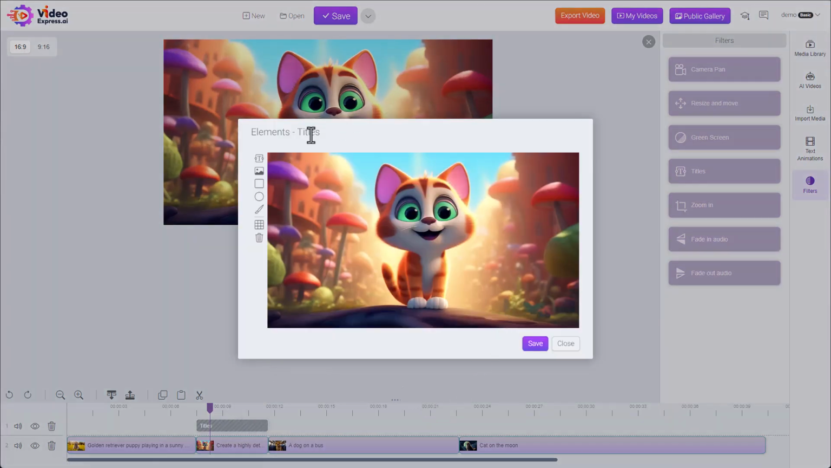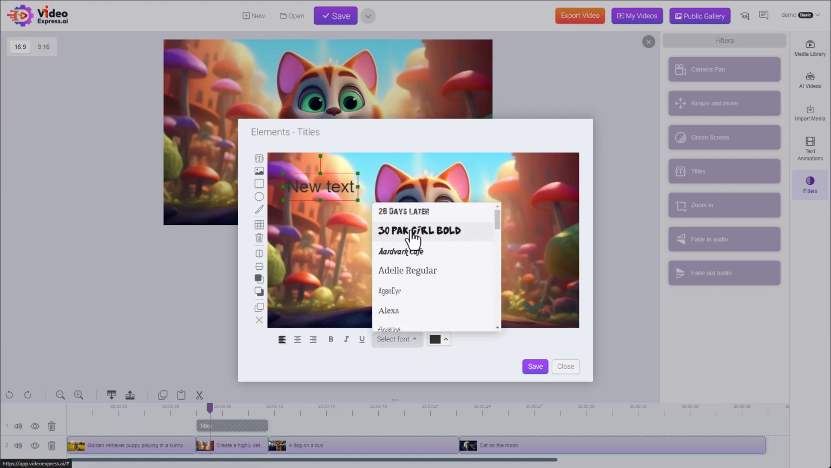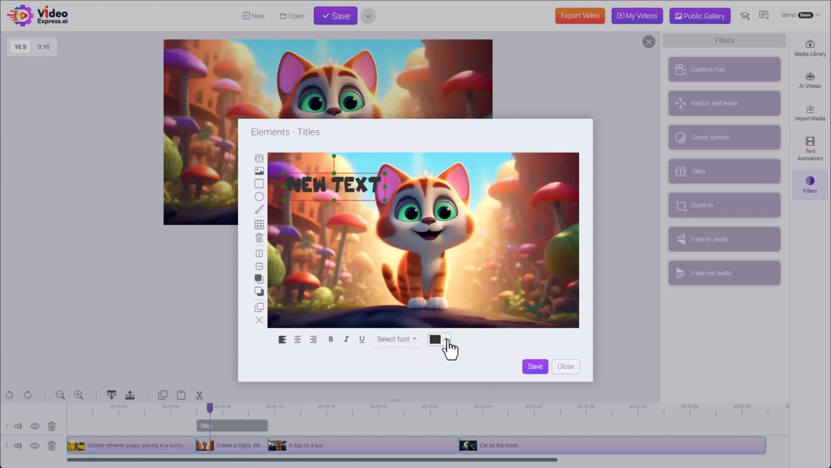Now we're editing our titles. We have different tools along the side here. Let's take a look at each one. The top one being text. We click on it and it adds in a text box. We click on that text, we can drag it around, put it where we want it. We can change the font. We can change the color of the font. Make it bold, italics.